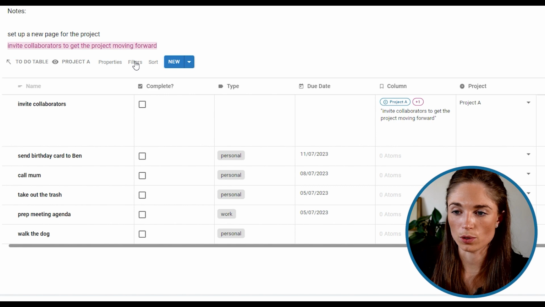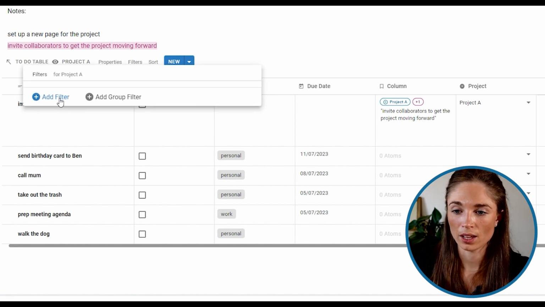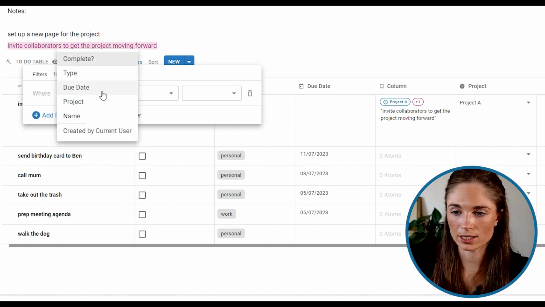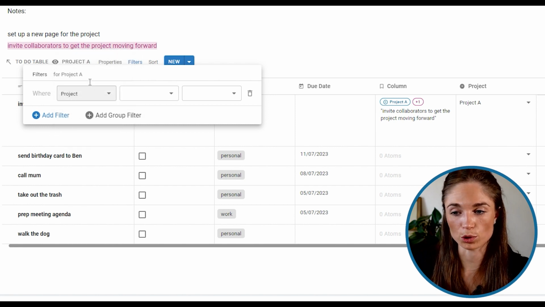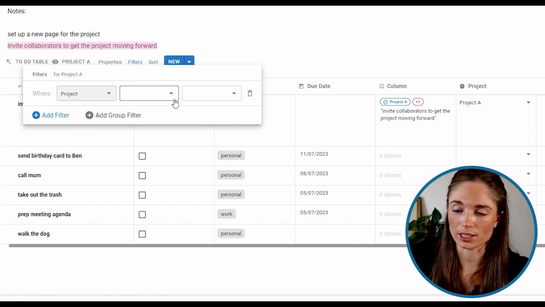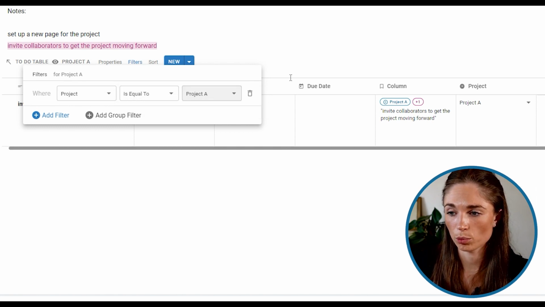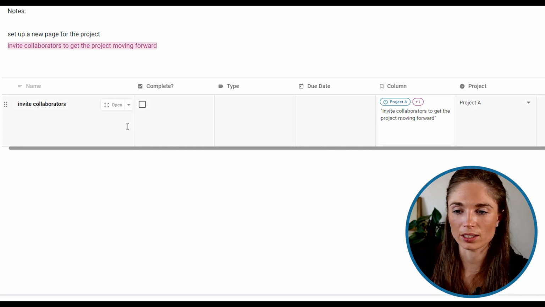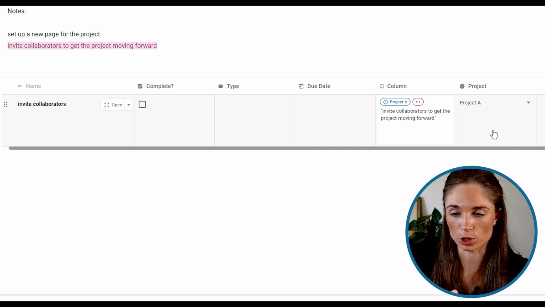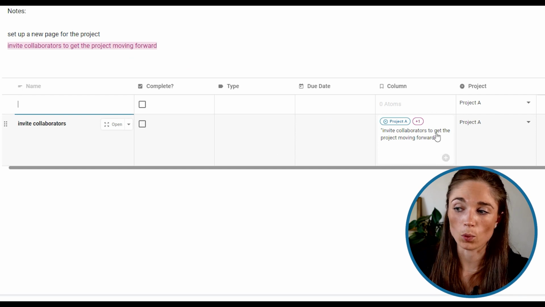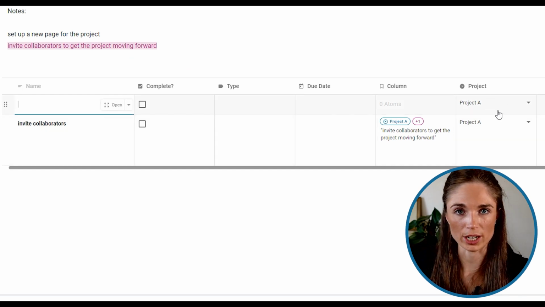So if I now go to set up a filter for this table, I can add a filter, select from the different property types. I'm going to choose Project, and then using the drop-downs, I can set up the logic to just display the to-dos that have Project A. So I'm going to do is equal to Project A. I can only see this invite collaborators task because it was the only task within this table that was set to Project A. And so as I add new rows, it will automatically populate with Project A.